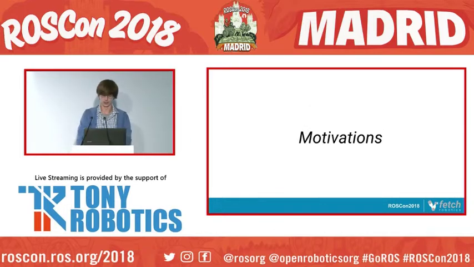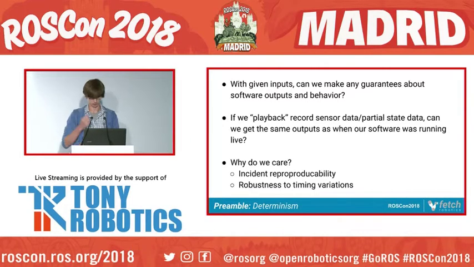To motivate this, I want to talk a little bit about determinism. I think most people are familiar with the term. A deterministic program would be one that takes a given set of inputs and produces the same outputs every time they're pumped in. To give us a little more context in robotics, maybe you want to play back some data we've recorded with a bag, and make sure that we get the same data out from our software every time that we run it through.